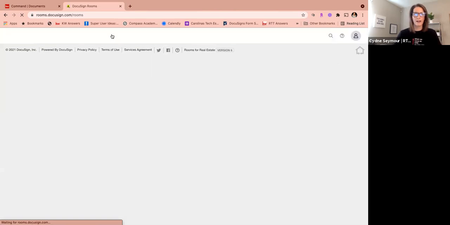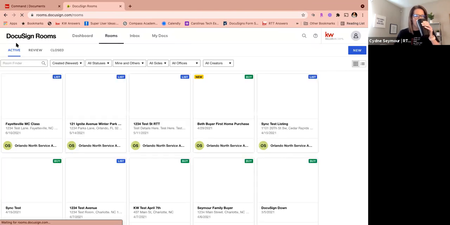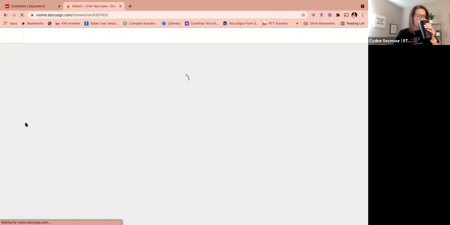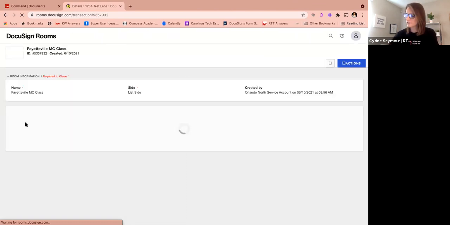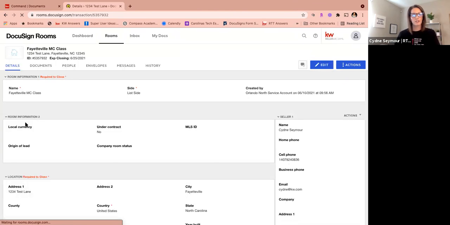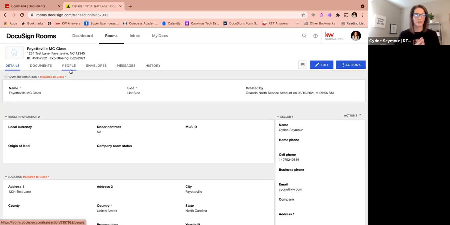So I'm just going to go back into my rooms real quick, and we'll just pick a room that I was just in. So you've got a couple different options with this. So for this, we're actually going to go into the people section in the room. So all I did was just go back into an existing room that I had already created, just to show you exactly how this works.